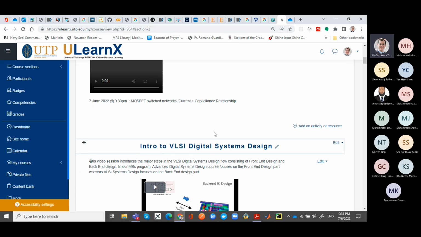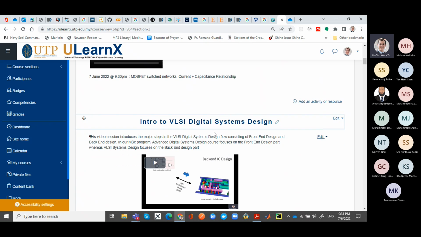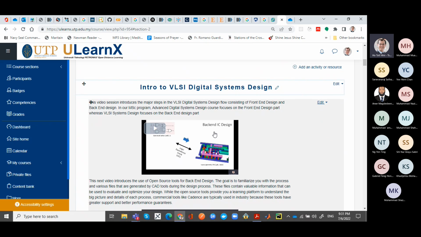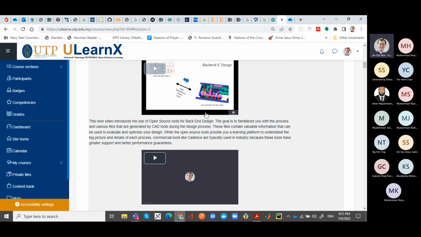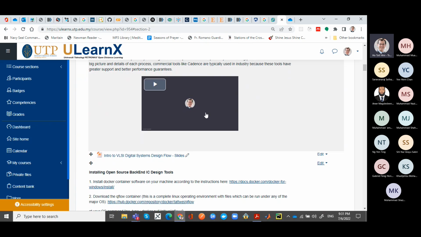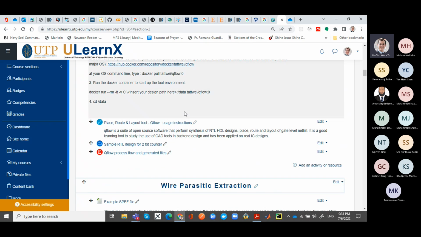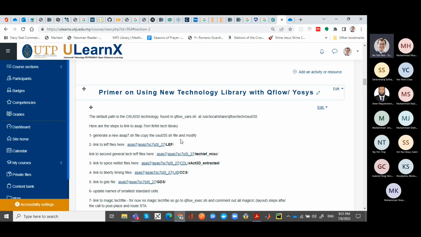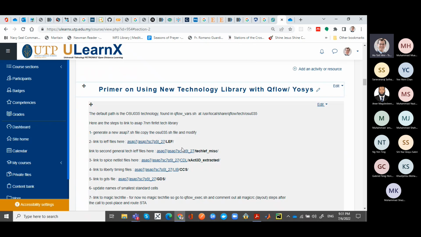At this point in the course, we are roughly 5 weeks into the program, and the course should end by the end of July, so roughly 1.5 months left to go. This one covers the introductory parts: what is VLSI, the whole design process flow, and some open source tools for you to play around with. We'll talk about parasitic extraction and the wires and the model later.